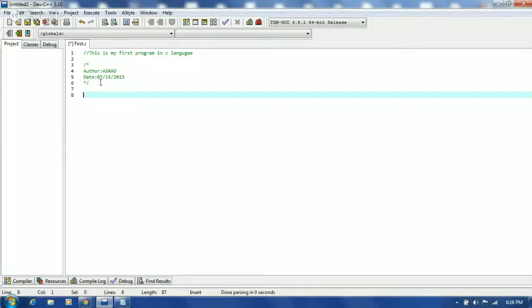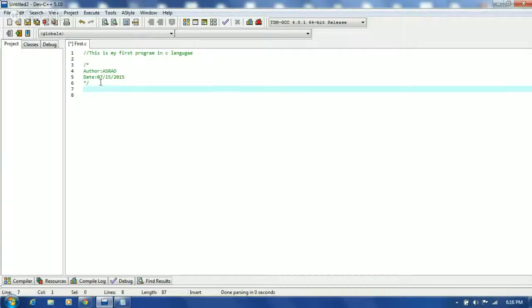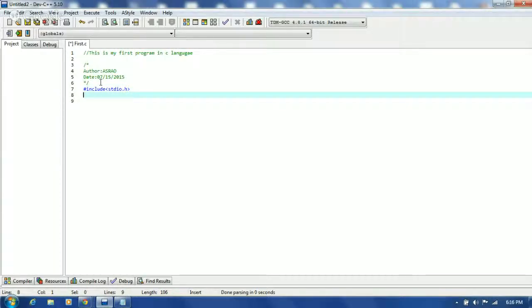Now the next thing is the second section, called the preprocessor directive section. Therefore, I put hash. I use a statement called include, a preprocessor statement. Hash include stdio.h. That means we are going to use standard input output.